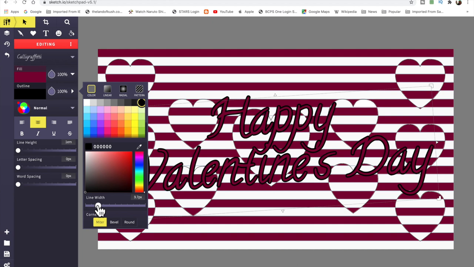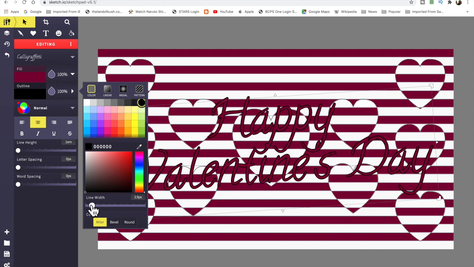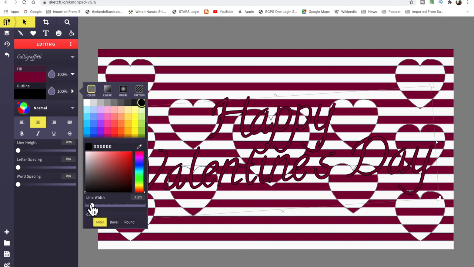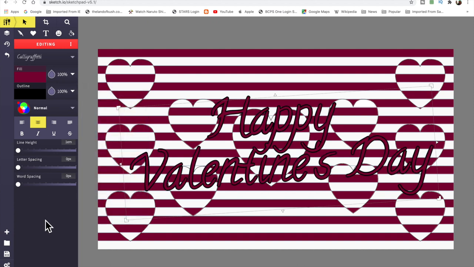I'm going to make my outline. I'm going to play around with it. Does it look better thinner? Does it look better thicker? That's a nice option that you can do. I think it looks better thicker. Not too thick, just thick enough. There we go. So we can still see our hearts in the back.